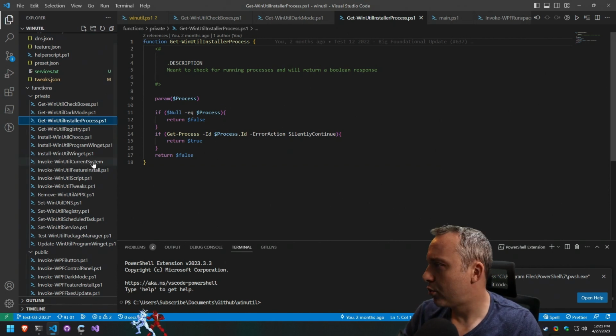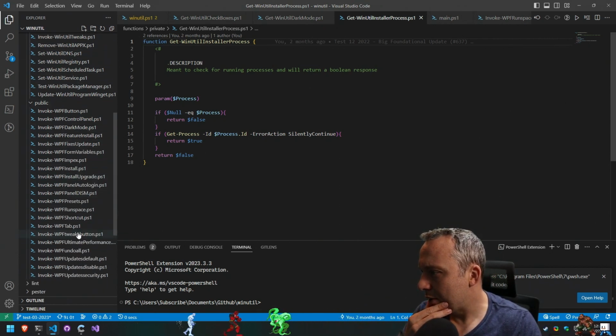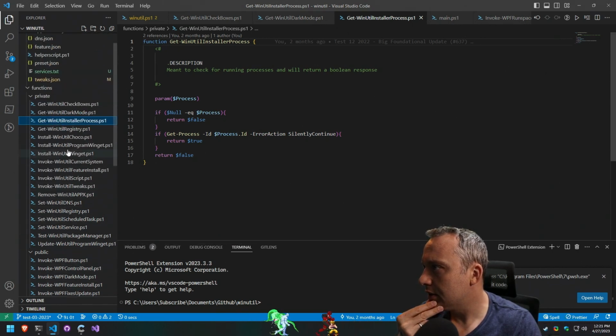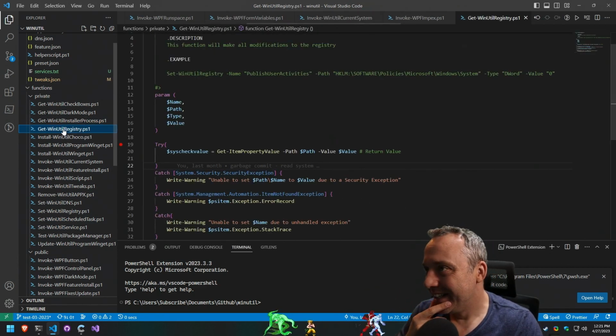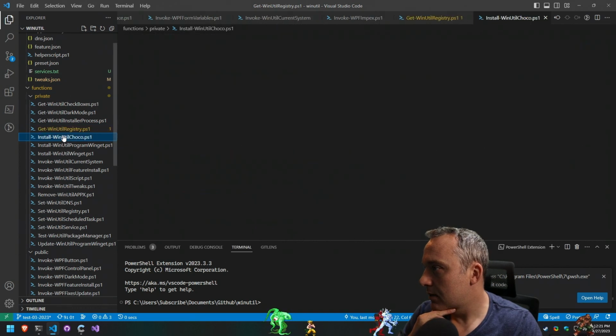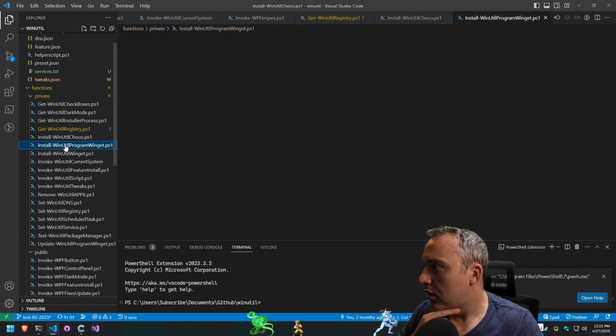This is actually pretty basic. I would say WinGet install. Let's take a look. Let's say we're going to modify how WinGet gets installed. I want to say that was in the private section. Let's see if we can't find it. You've got to hunt a little bit more, I find. This was the function to make modifications to registry. This one is how Chocolatey is installed.